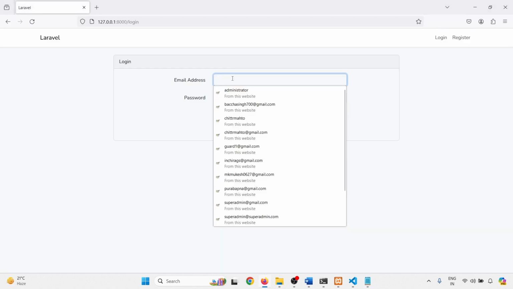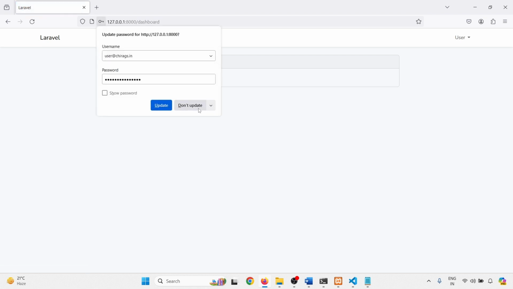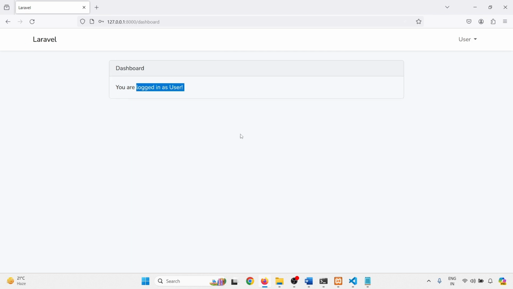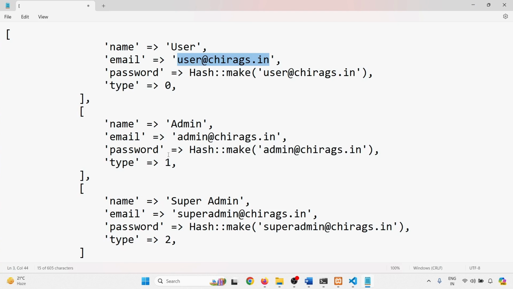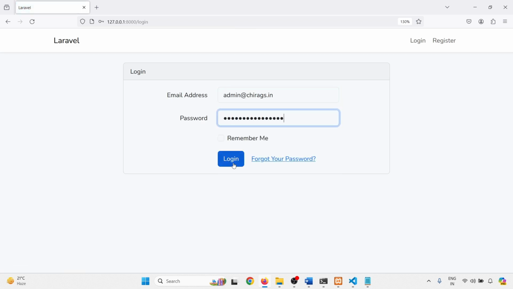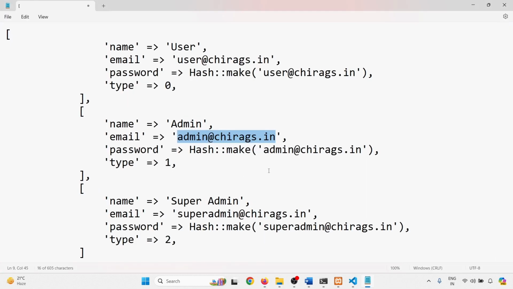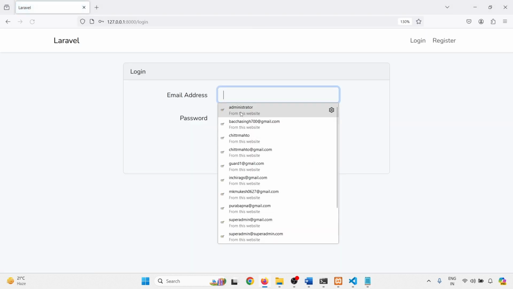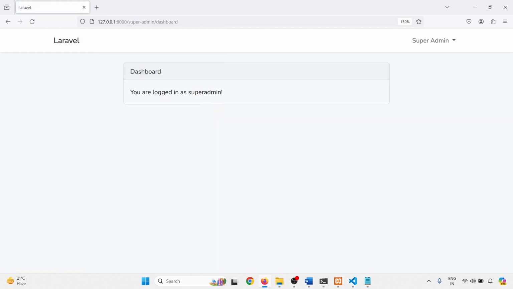So I'm just logging in with the user details. So I'm in the user dashboard. Next, if I'm using the admin, so I'm in the admin dashboard. And third one, if I'm using the super admin, then this is the super admin dashboard.